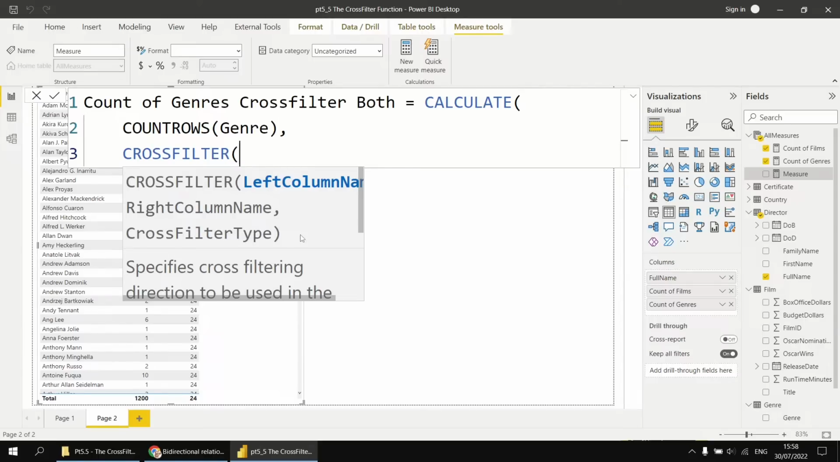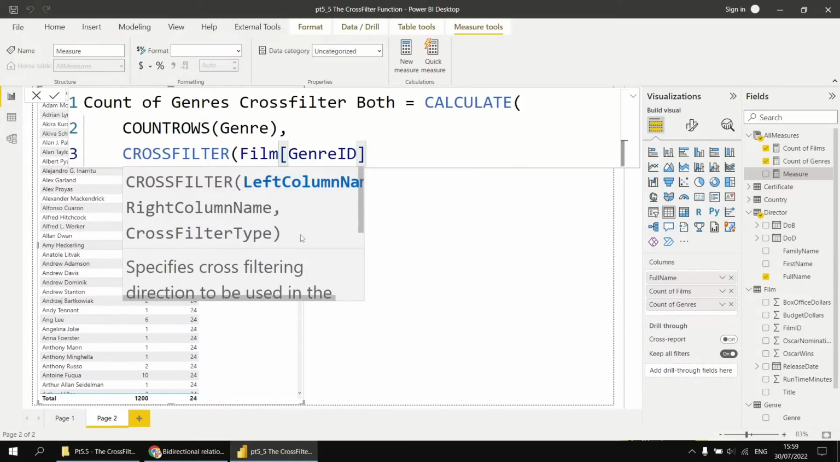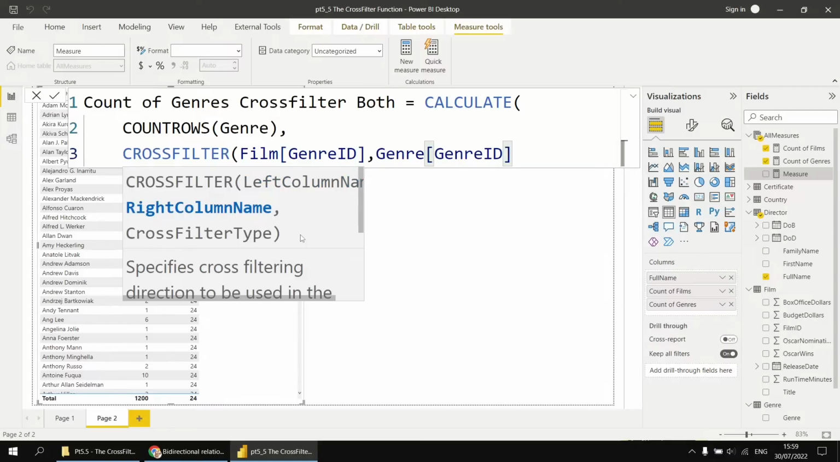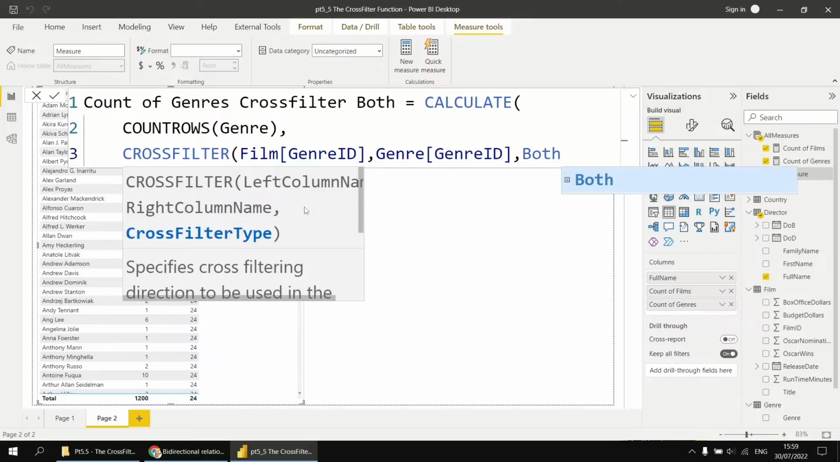So the trick to this is making sure you reference columns that are involved in a relationship in your data model. So I know that in my film table, the genre ID column has a reference to the genre table, genre ID column. So once I've referenced those two columns for the first two arguments, I can type in one more comma and then say which direction I want the filtering to apply in. So I'm going to choose both for this example, just as we did in the data model itself.